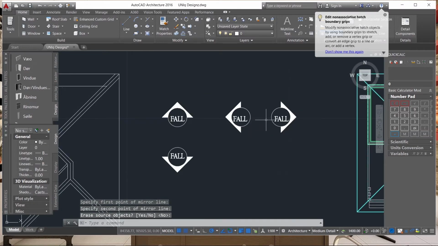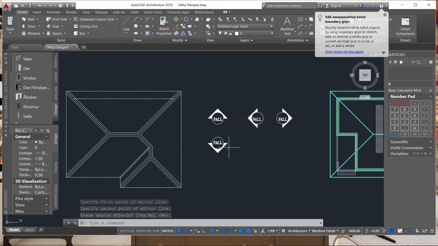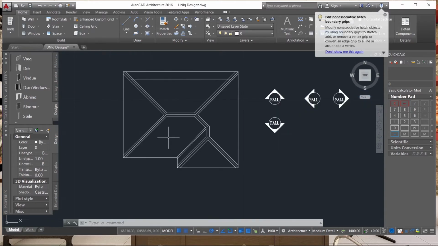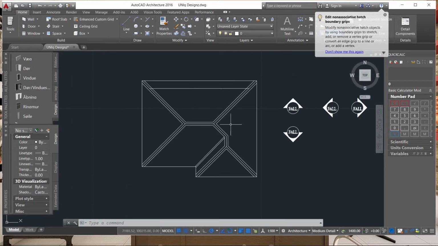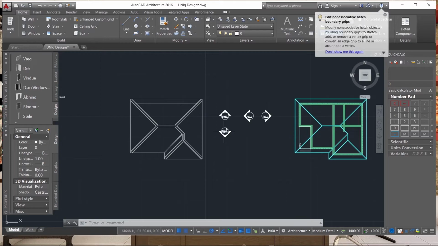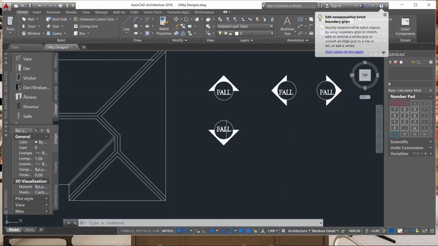So now, the reason why we drew these things is to indicate the fall or where each part of the roof slopes to. So for this part of the roof, it slopes downwards here. This one slopes here. This one slopes to this direction. This one to this direction, and this one to this direction. So this will be an indicator of where the slope is.